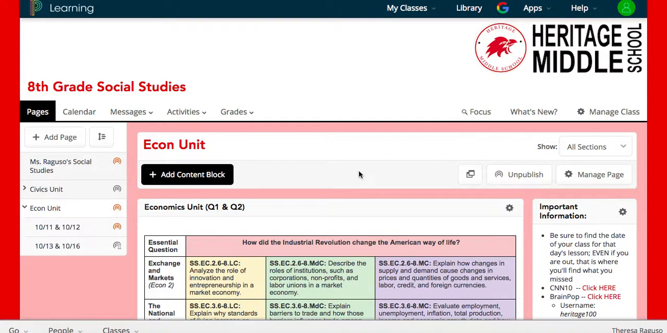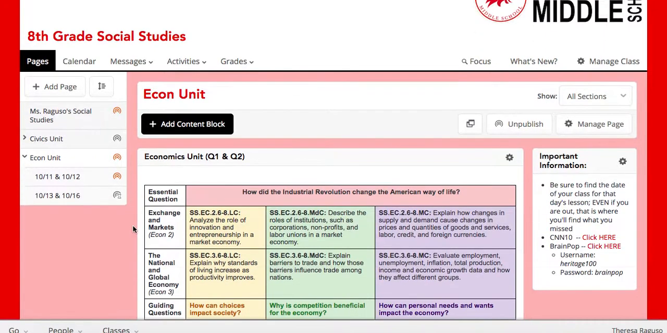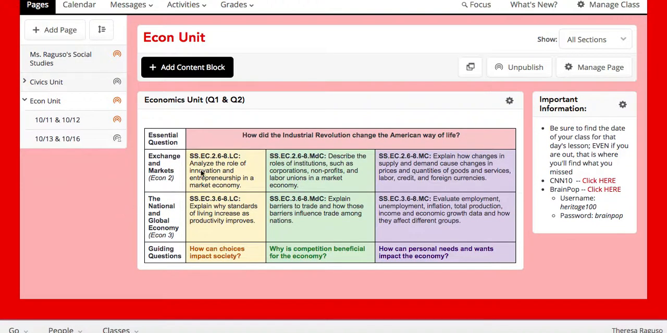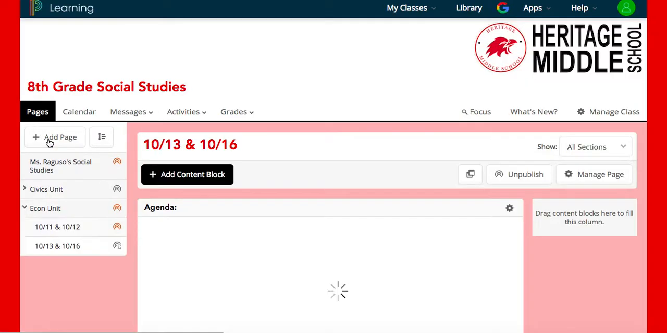Today you are going to be working on lesson two of our economics unit. Just a reminder that when you get to your econ homepage, you will see our essential question for the unit, our standards that we are looking at, and the guiding questions that will help us answer this. You also have some important information on the side that you can look through here as well. Okay, you will click on today's date, which is 10/13, and you will open up that directions page.